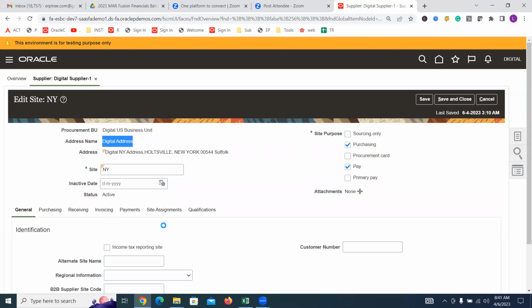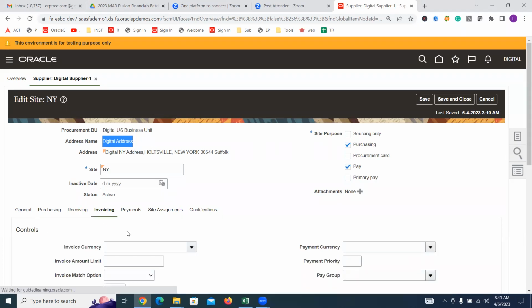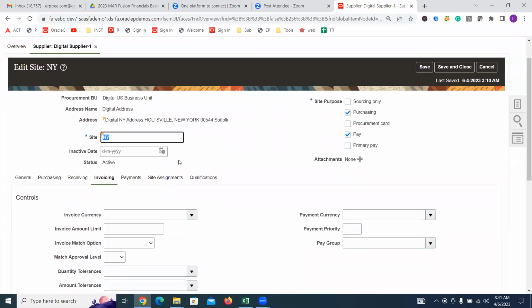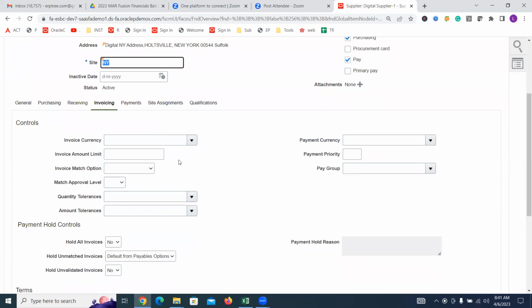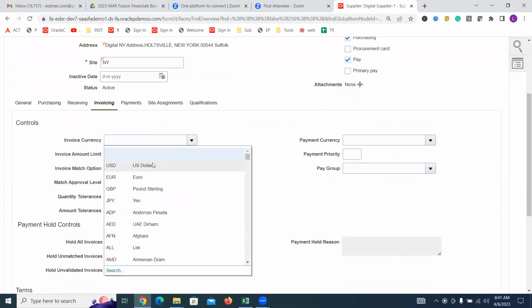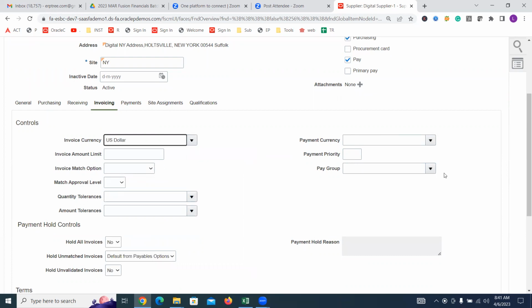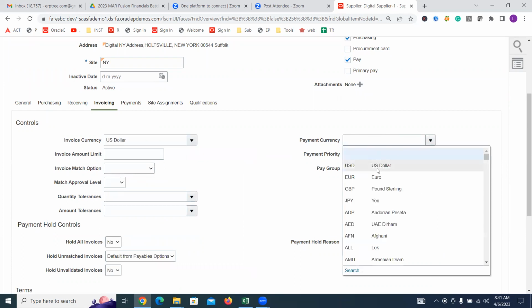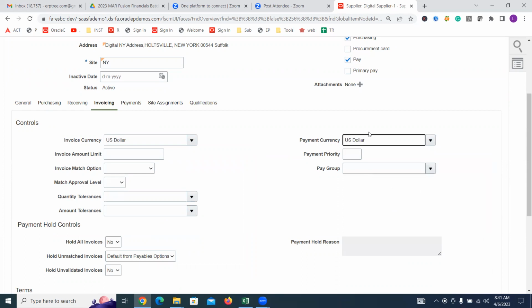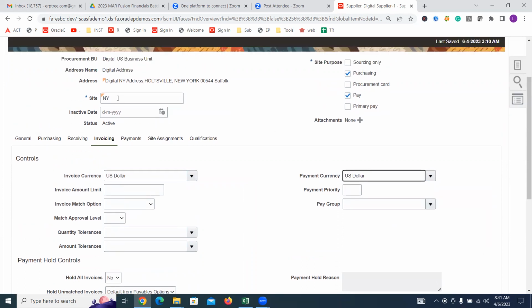Now go to the invoicing tab. If you create any invoice with this site, the New York site, which currency should the system take for the invoice? That you can set as a default. It should create the invoice in US dollars. Payment also in US dollars. When you create an invoice with this site, what currency it has to take for invoice and payment currencies, you can set here.